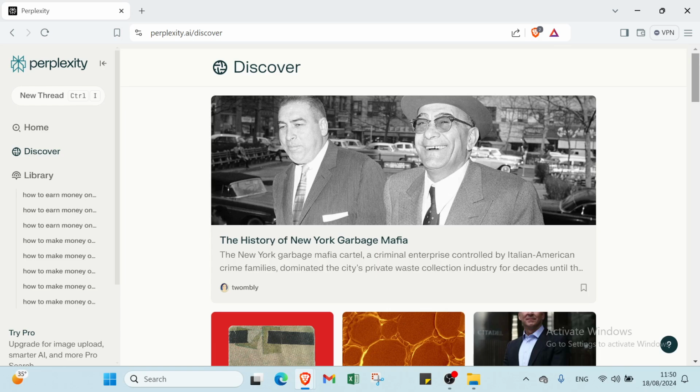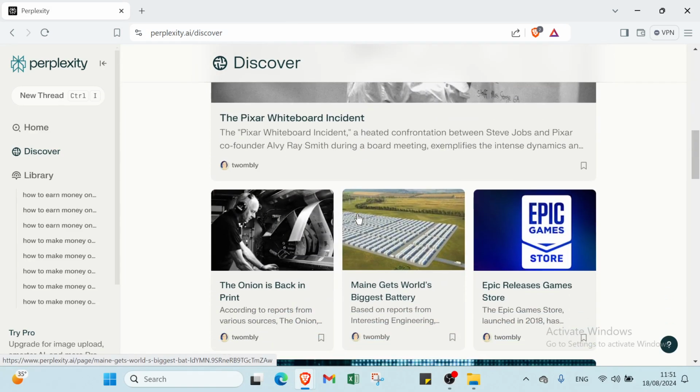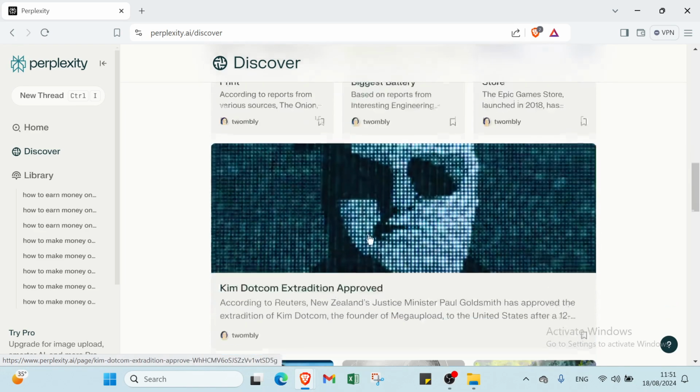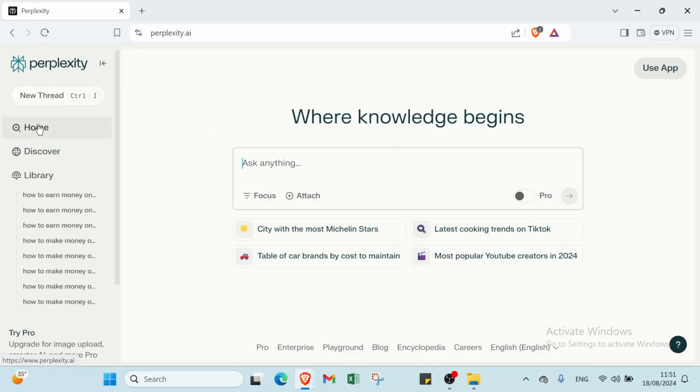The second one, you have freelance work. For example, you offer a service on platforms like Upwork or Fiverr to write articles or conduct research using Perplexity. So, for instance, you could use Perplexity to quickly gather and synthesize information on a specific topic, providing high-quality content faster than traditional methods.